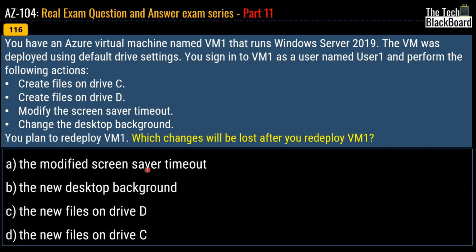Before answering the question, let's first understand what exactly happens when you redeploy a virtual machine. In the process of redeployment, Azure shuts down the virtual machine and then moves it to a new node within the Azure infrastructure. Post that, it powers on the virtual machine once again. And here comes the important part. Once the power on is done and the virtual machine is back, it retains all your configuration options and associated resources. It means that you will still have the modified screensaver timeout and your new desktop background.